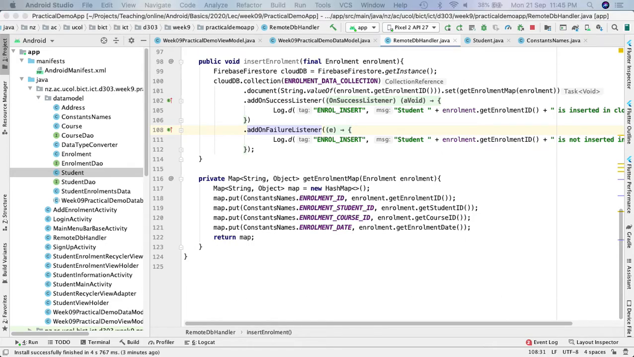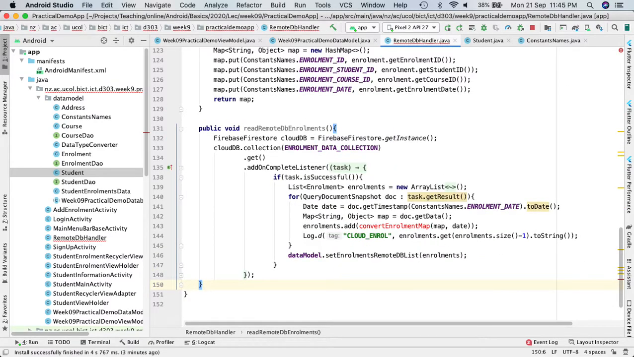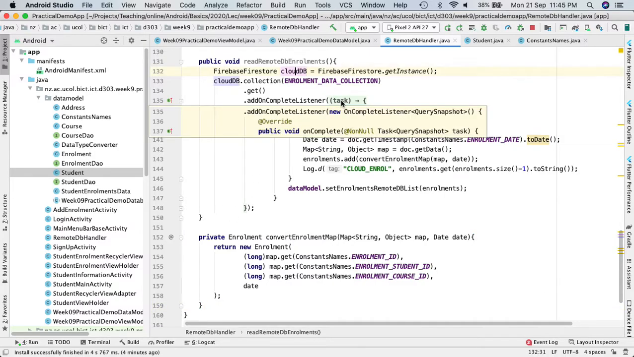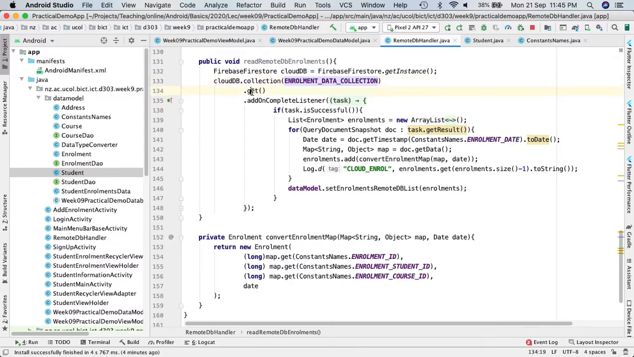The other thing that we want to do here is read that information. So for the reading purposes, first of all, again, we need to get that particular cloud reference, and then we are saying that we want to open the enrollments collection. The enrollments collection is not yet there, because we have not added any enrollment here right now. And then we are saying get.